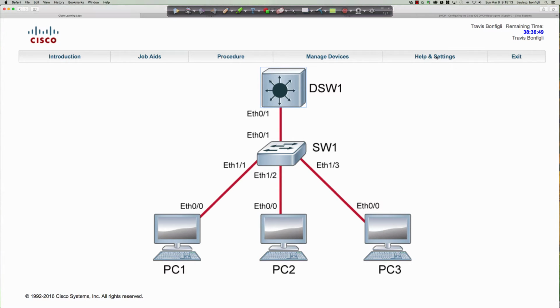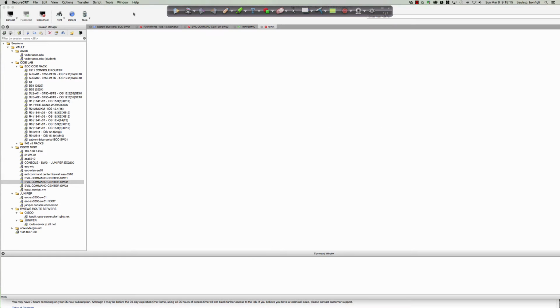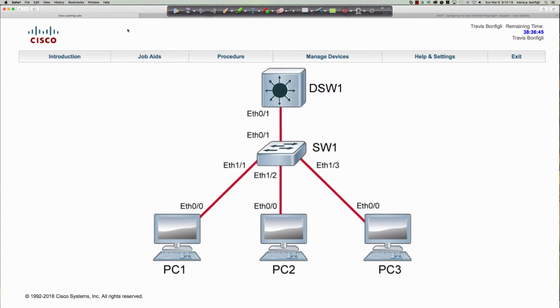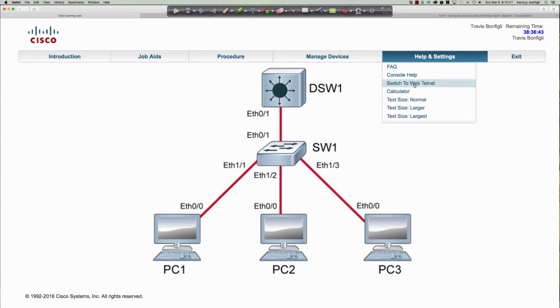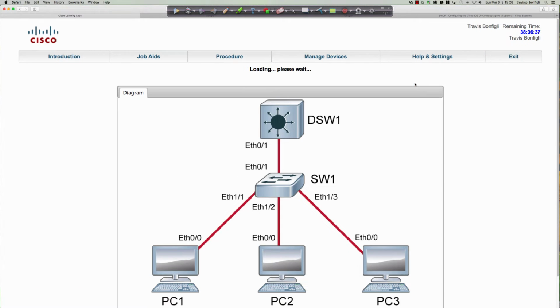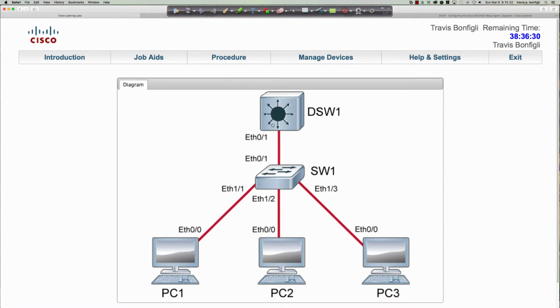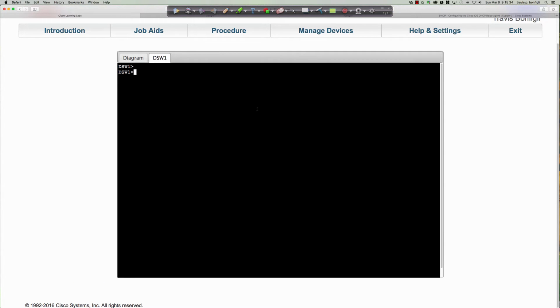And actually, let me come over here, and we need to correct something real quick. And let's drop that out of the way. So let's go ahead and switch over to Web Telnet. And then we're going to make the text, excuse me, as large as we can. All right, so now let's go ahead and pull up that distribution layer switch. We're going to go from user exec into privilege exec in the global config.